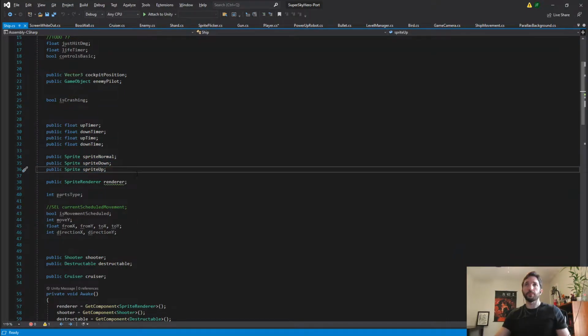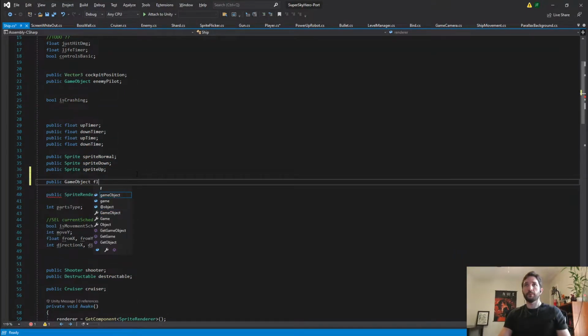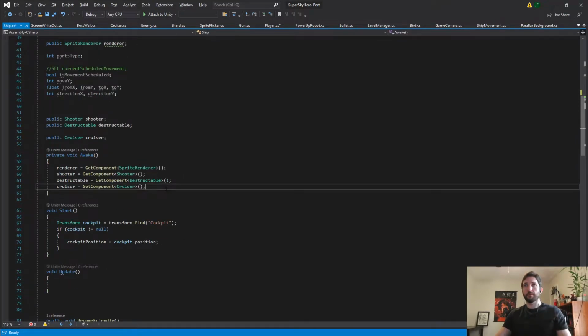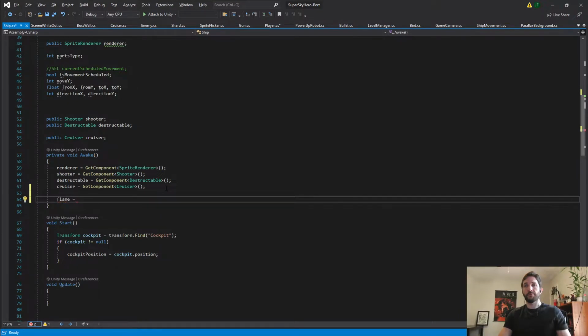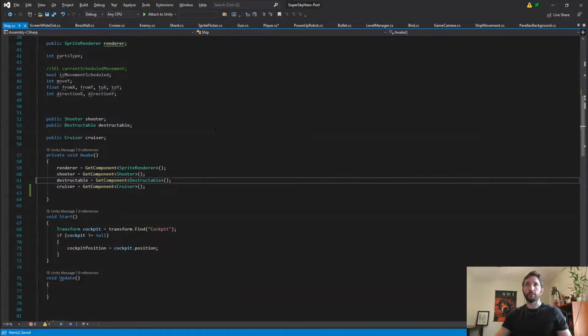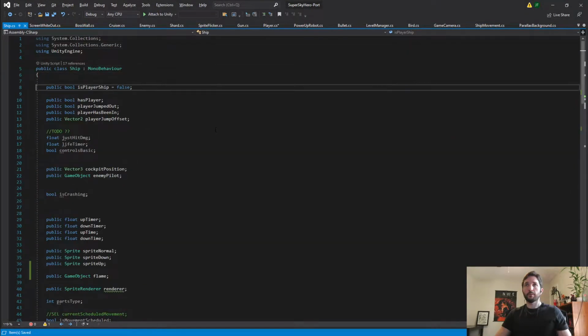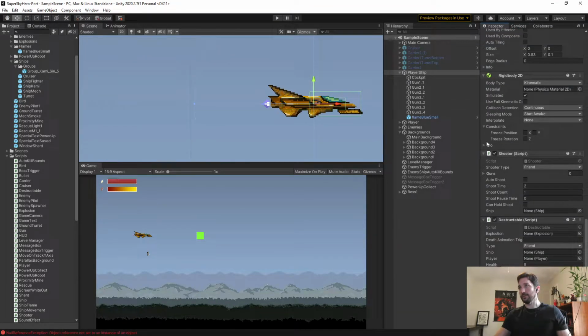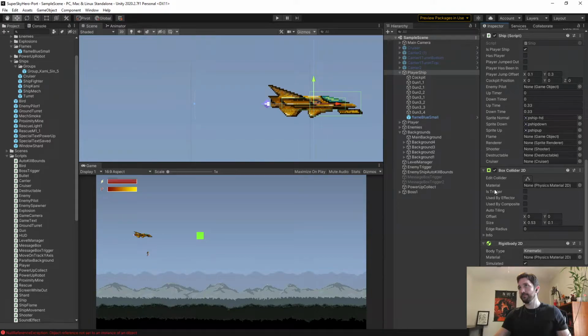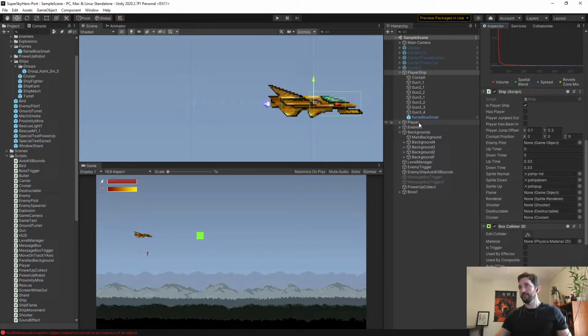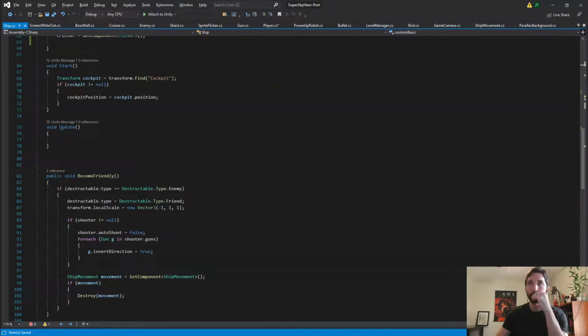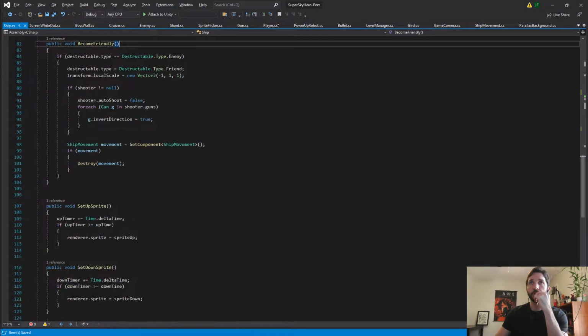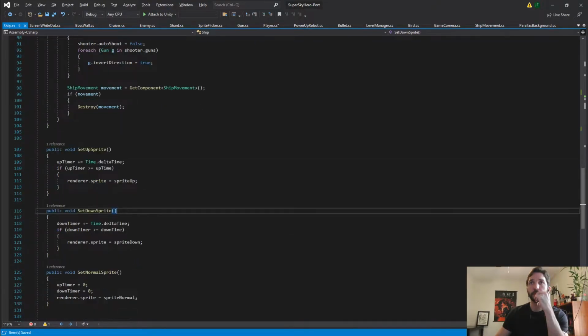Sprite normal, sprite down, sprite up. Friendly set up sprites, set down sprite.